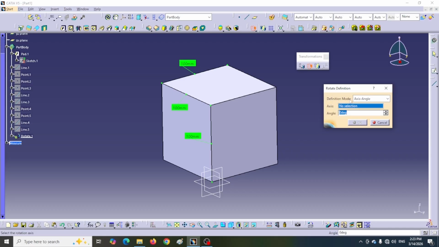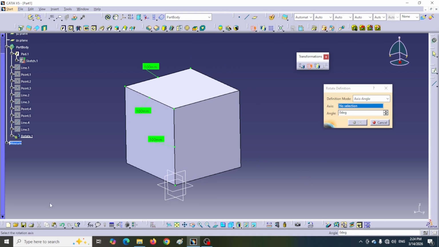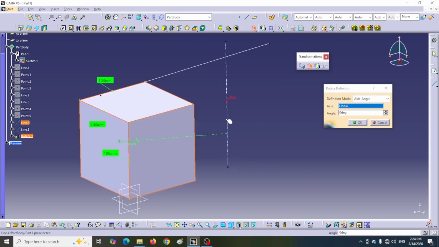The first option is named Definition Mode. Currently, it is set to Axis Angle. 2 options with the same names appear below. To perform a rotation, we need a rotation axis and a rotation angle value. The rotation axis can be a straight line or an edge of the existing volume. We enter the rotation angle value in the box next to the angle option.